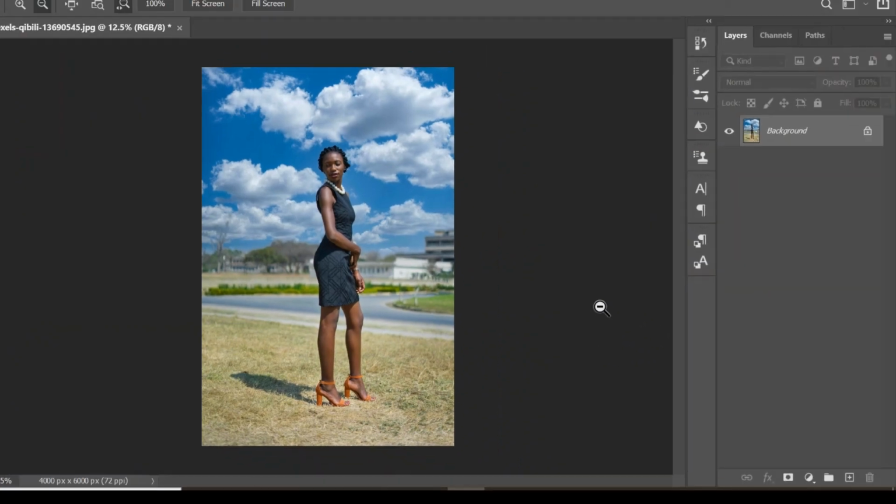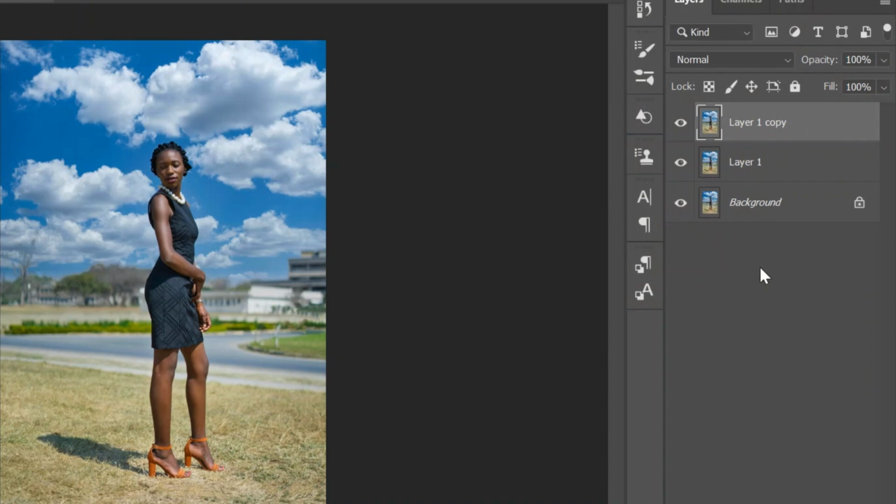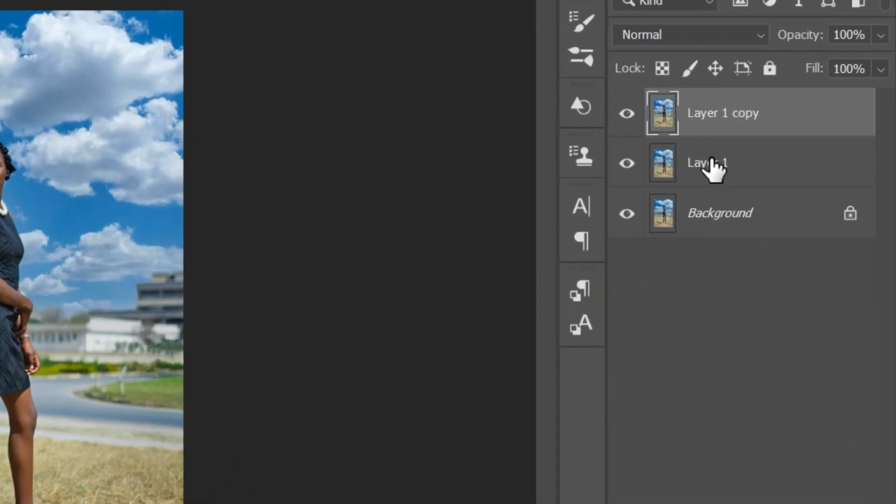First, let's create two duplicates. Click Ctrl plus J and Ctrl plus J again to create two duplicates. Now, let's rename the layers. I'm going to rename this one Sky and let's rename this one Model.